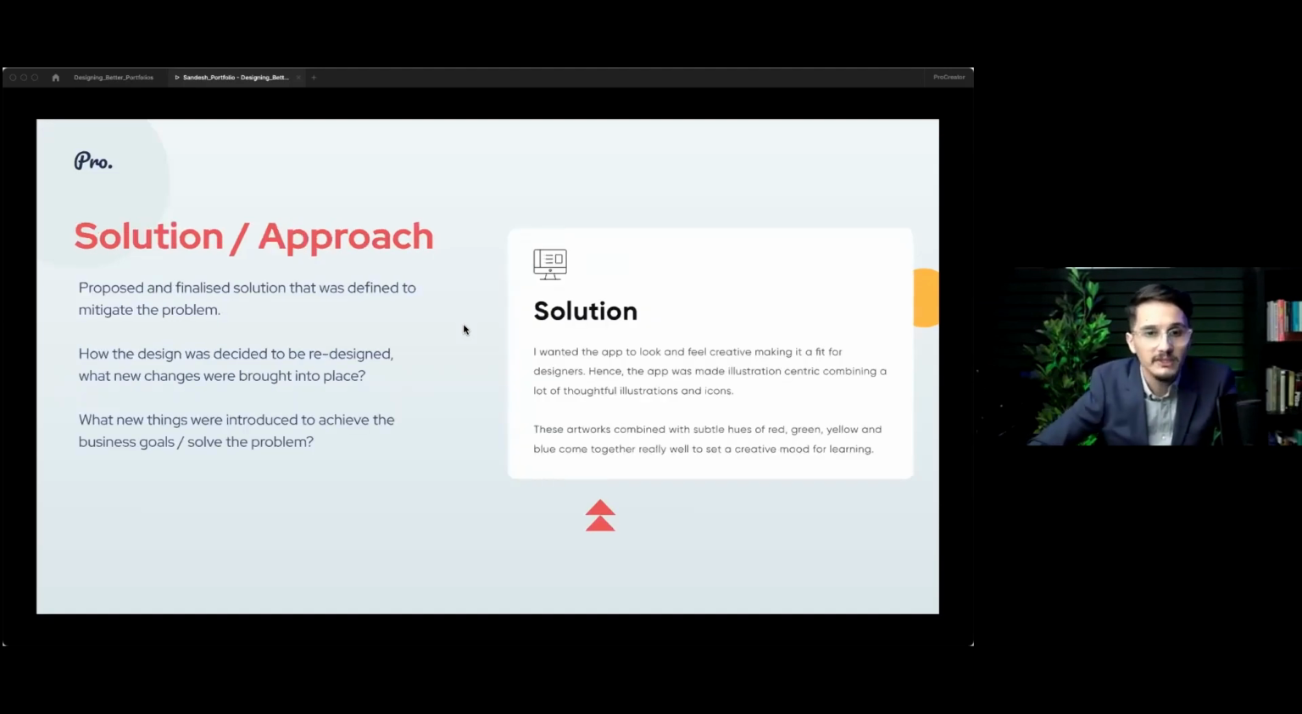Then comes the solution. Okay, great, I've talked about the challenge. Now I also need to talk about how have I solved that, what was my approach, what was my thought process behind solving that challenge, and how did I do it, right? So how did you arrive at the finalized solution, or what was the thought process behind that solution needs to be communicated.